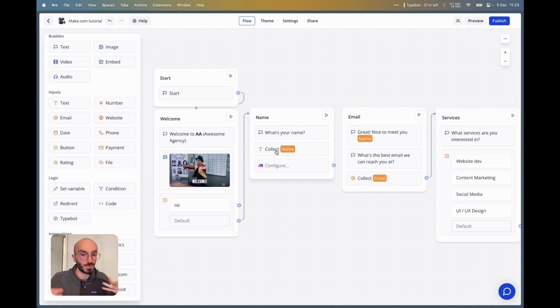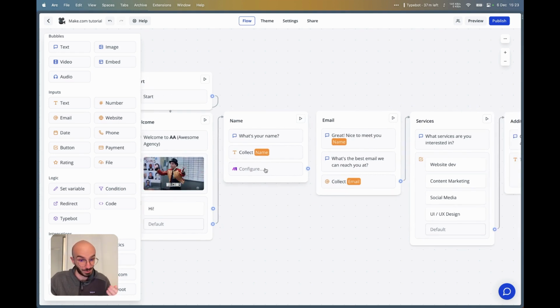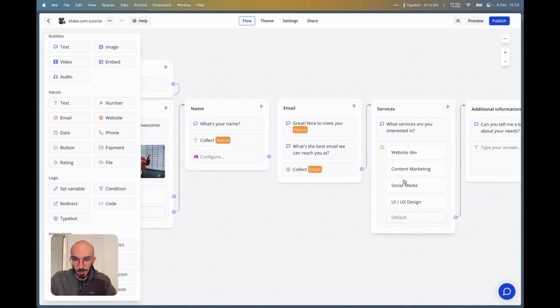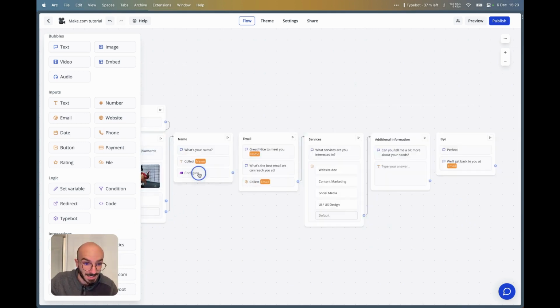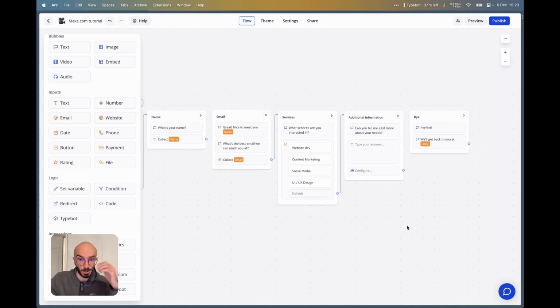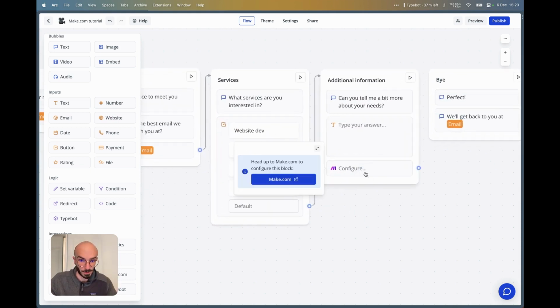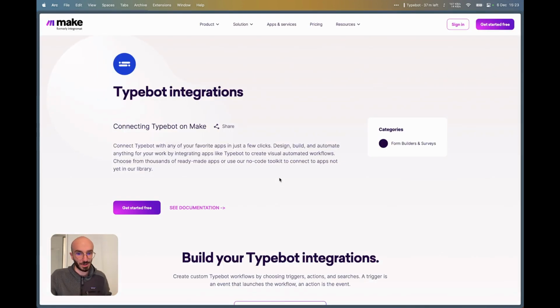And that's maybe not what we want. We probably want to trigger the scenario once we collected the name, the email, and other answers. So let's place this block under the last question that asks for additional information. So we'll place our block here, and now we can configure make.com. As you can see, it is 100% configurable from make.com. So we'll jump to make.com.